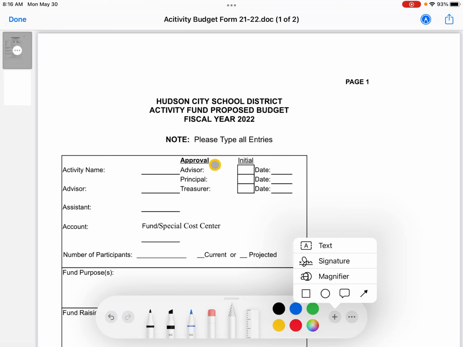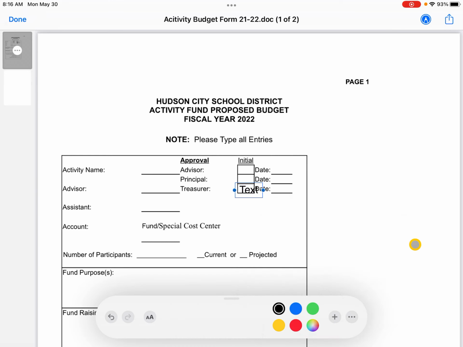So I want to edit this. I want to add some text to it. So I'm going to click Text. And you can see it's dropped right here a text box, kind of buried under it all. What I'm going to do with my finger on the screen is just move that text box to a different spot.